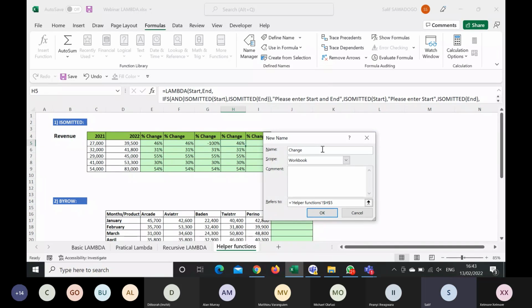Go to my name manager and define a new name. For example, percentage change, with note. And paste my formula here, I can put a note here and click OK.